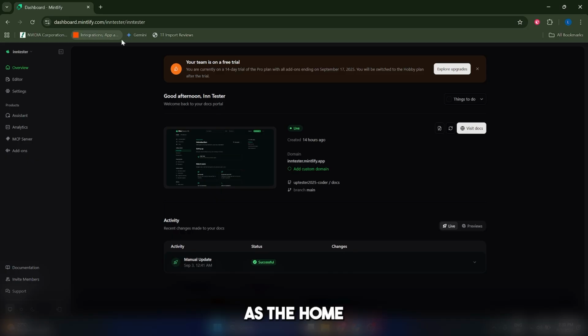Think of a workspace as the home for projects, site, and team members. If I click in here, I have the name of my workspace. You can create new documentation for it and things like that. You also have your editor, your settings, and your assistant.